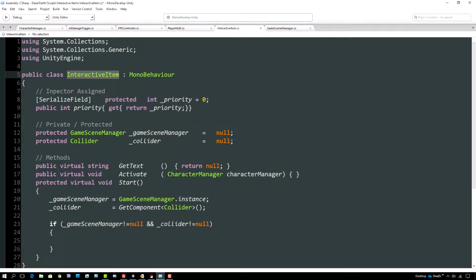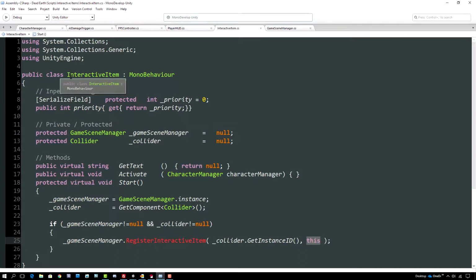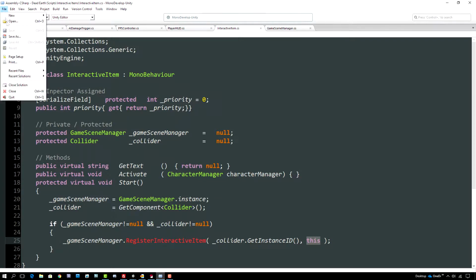So we'll assume for the time being that we've already created the register interactive item function inside our game scene manager, and inside this conditional we will say gameSceneManager.RegisterInteractiveItem, and as the first parameter we will pass in the instance ID of this interactive item's collider, and as the second parameter we will pass this, which of course is a reference to this interactive item. So that's our interactive item base class done.